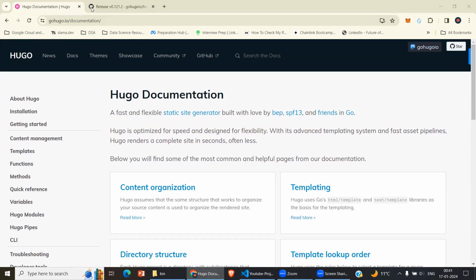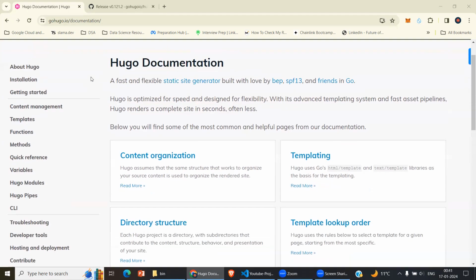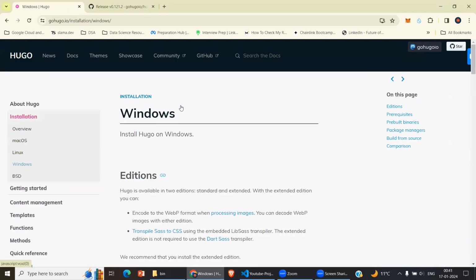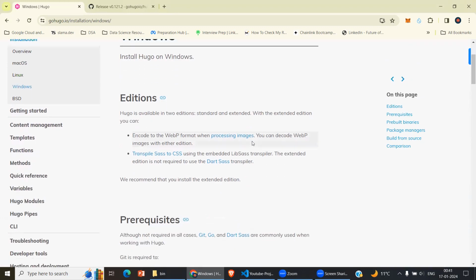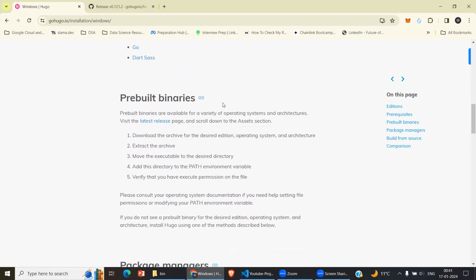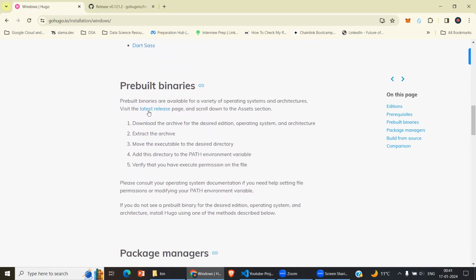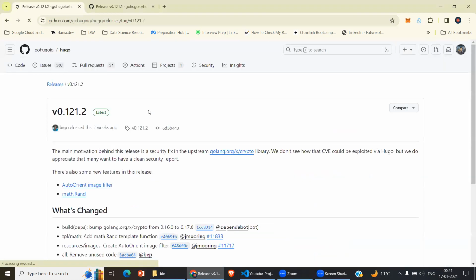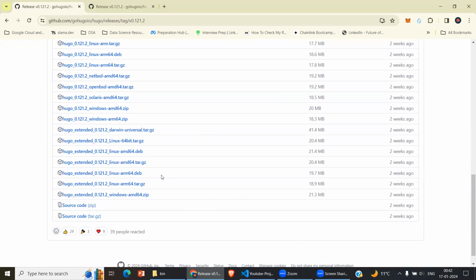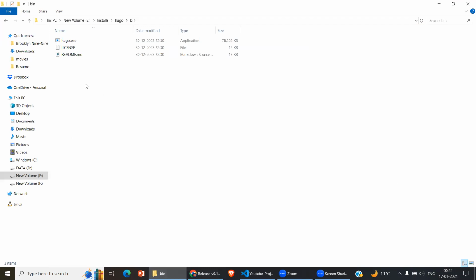For that, what you need to do is go to the documentation and the installation part for Windows. I'm using Windows, so I'm going there. From there, you need to find the pre-built binaries, latest release. And from this page, you can download the version which is suitable according to your operating system. I have already done that, and when you download it, you are going to get these three files in a zip archive.